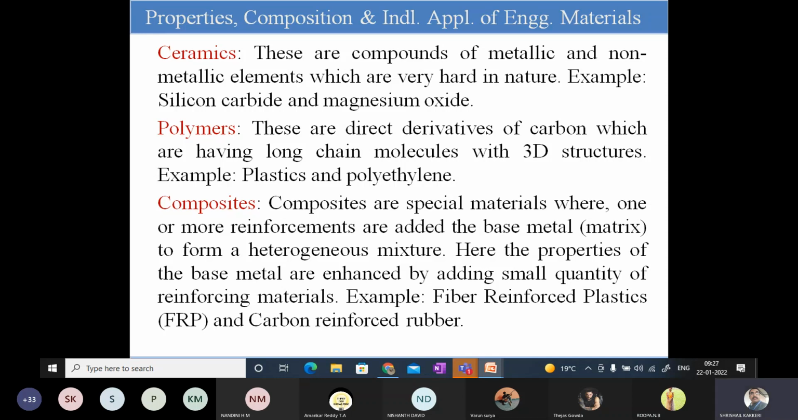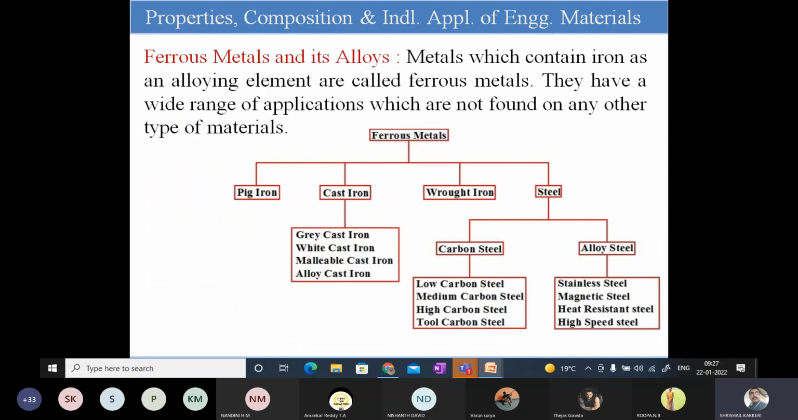On the other hand, the polymers are the derivatives of carbon which have long chain 3D structures. That means they can be made into bulky material. You can see that if you put pressure inside a rubber, in all the 3D dimensions they'll be increasing their volumes. Elastically, they'll be extending. So those will come under the polymers. The composites, polymers, ceramics, and the metals, very important families.